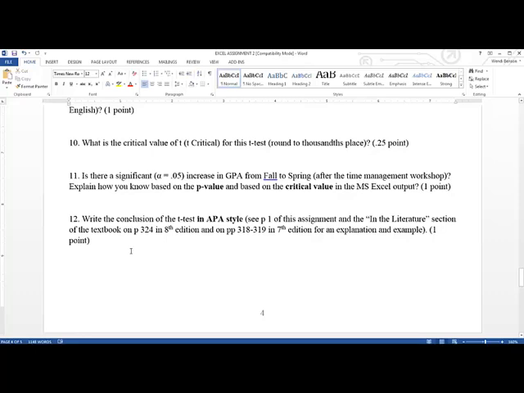So I hope that this was really helpful for using Excel and also for answering these questions and understanding t-tests just a little bit better than before.